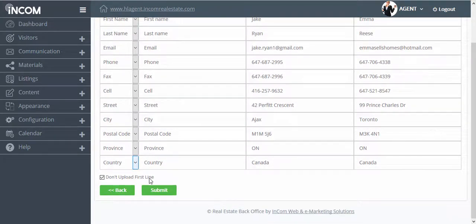Scroll down to the bottom, make sure that the checkbox Don't Upload First Line is checked off because the first line is just the title of your file and we don't need that carried over to your CRM. So make sure that this part is checked off. Once that's done, you're going to submit your file.